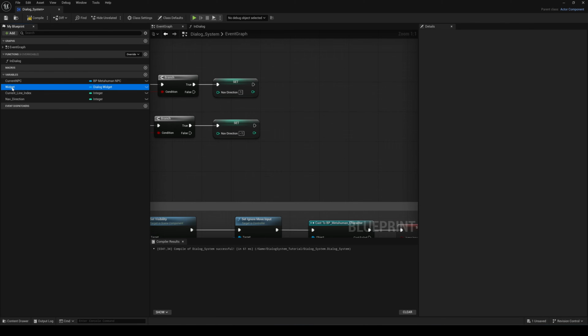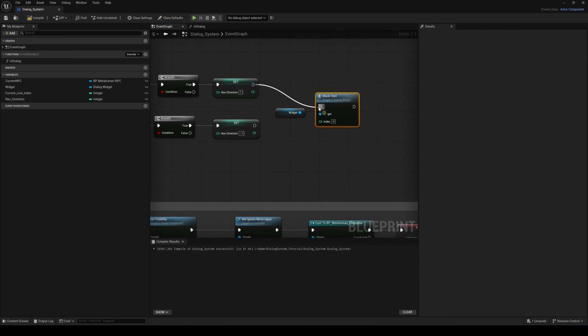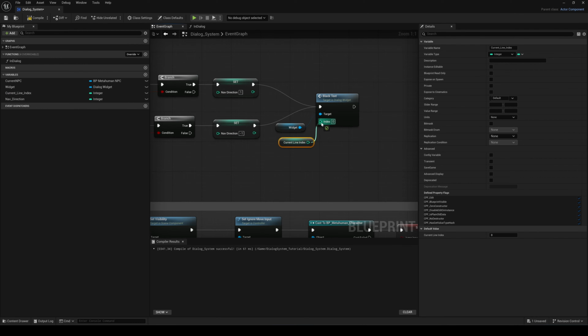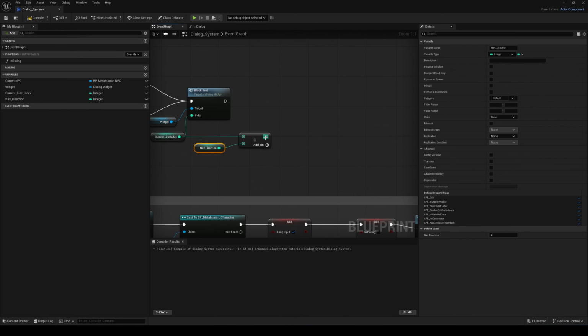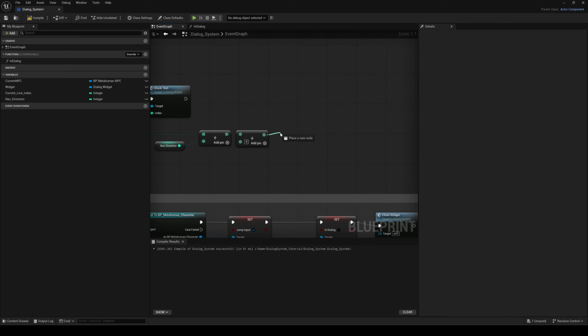Drag in the widget reference, call the black text event and connect both execution pins to it. For the index, connect the current line index variable. Then add the nav direction variable to it. Add 4 to it and add a modulo node, which is simply the percentage symbol.